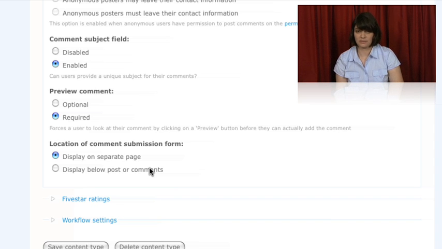If you display it on a separate page, there's a link at the bottom of the content that says add a comment or something to that effect. You click the link, that takes you to the form where you fill in the comment. Displaying the post right underneath is really handy because no one has to actually leave the page. They can be on the page, reading the content, and then putting their reply directly underneath, and they don't have to go off to another page. So we'll go ahead and set that one to just post below.